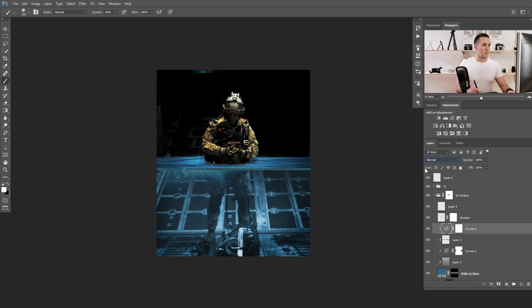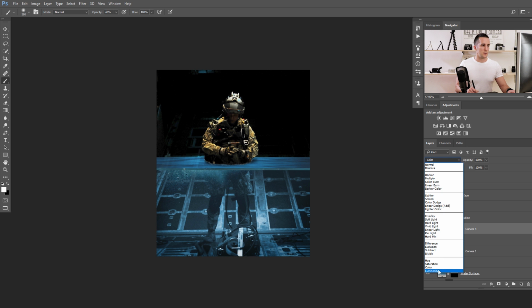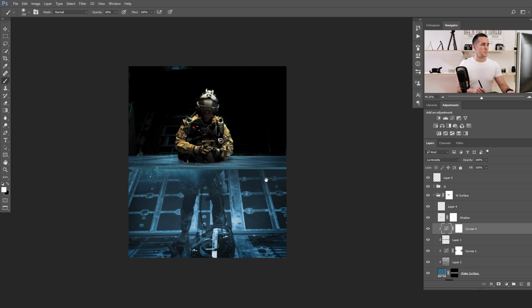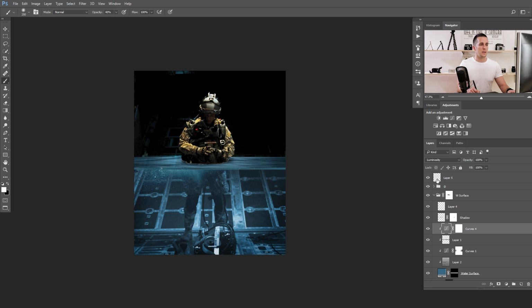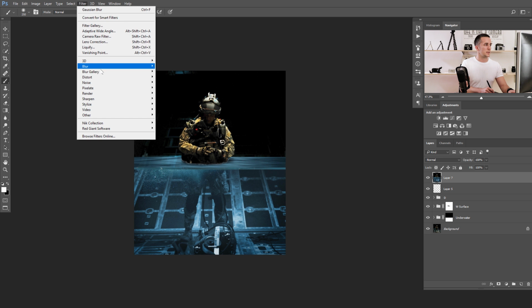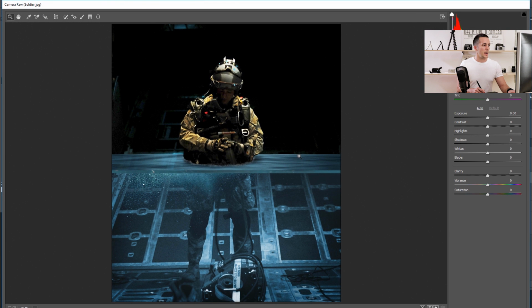Or if we put it in the normal blending mode, it's too much saturation, but you can then go and add here a saturation adjustment layer and deal with that. So let's go back to luminosity blending mode, and that's basically it. Of course, what you can do here is group everything together, merge everything together with Shift Control Alt E, and then go to the filter, maybe camera raw, and play with the global adjustments.